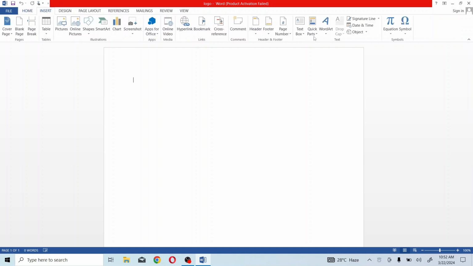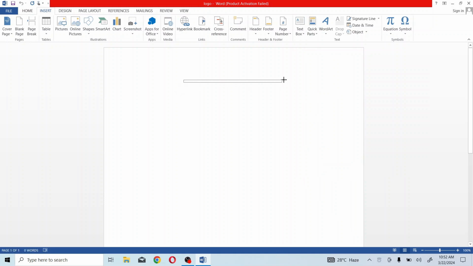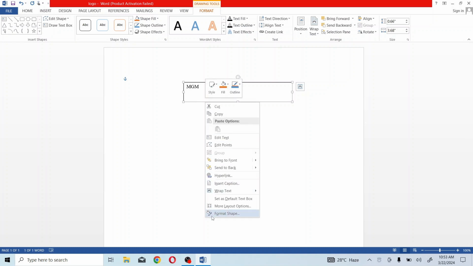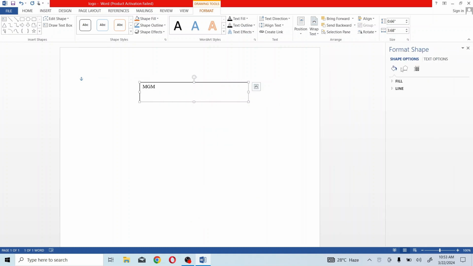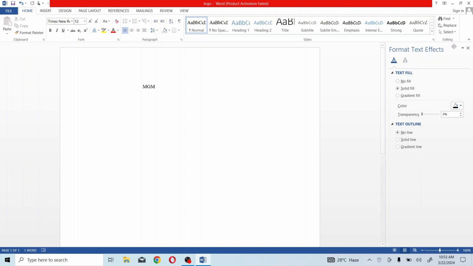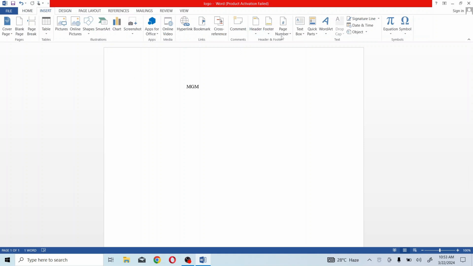I'm going to insert a text box here. I'm going to write MGM. Then I'm going to open Format Shape, Shape Options: no fill, no line. Then I'm going to add another text box again.